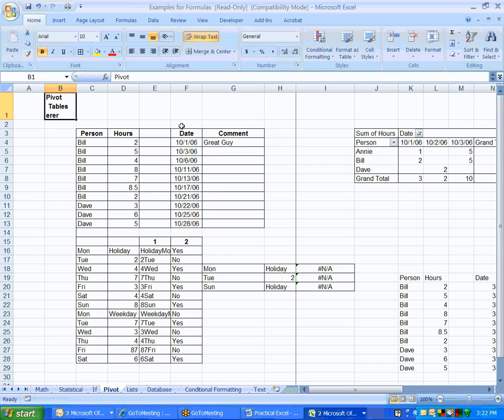Yeah, there's a space there with the pivot. I think there's a space in front of tables. Okay, that's why it's not right justified or left justified. Oh, that's great.